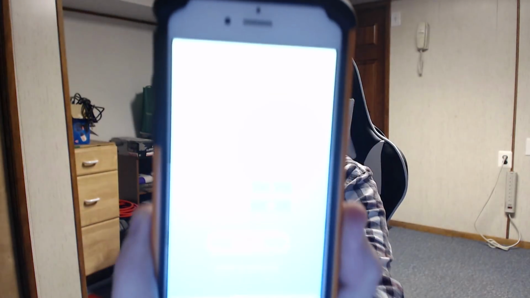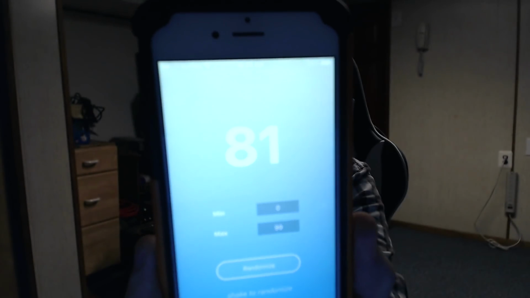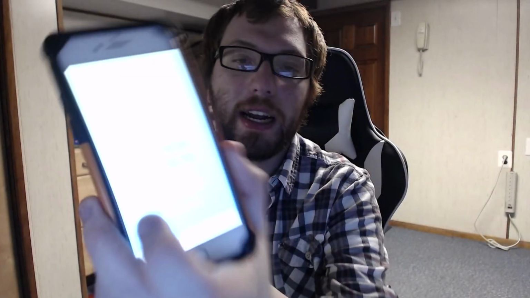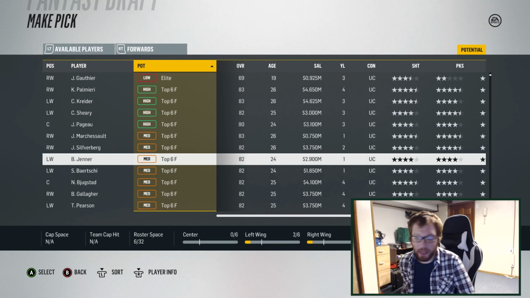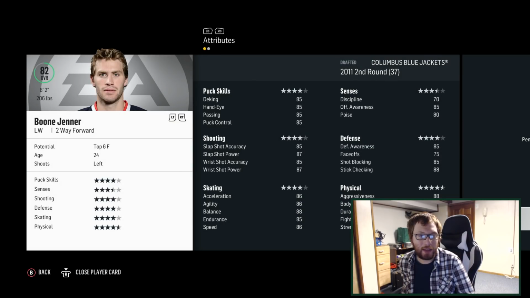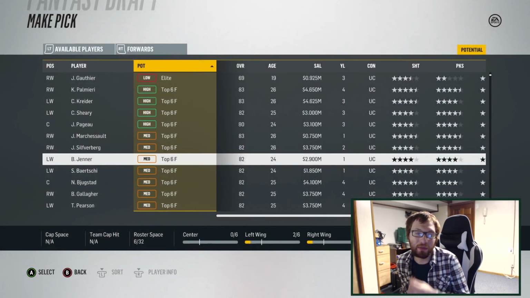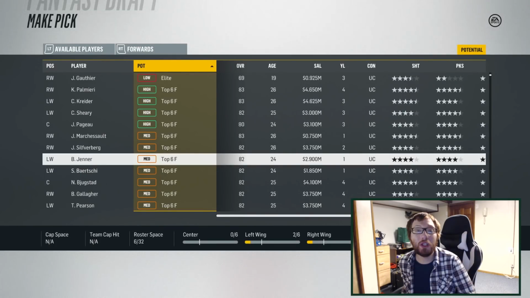All right, boys, next round, here we go. And next 2 numbers are going to be number, was that 81? Yep, number 81 and number 38. All right, so for my next pick with jersey number 38, get a nice little depth player right here with some really good defense, Boone Jenner.